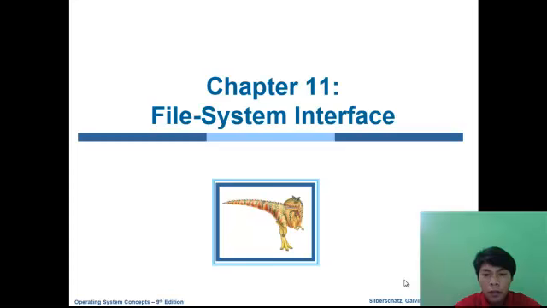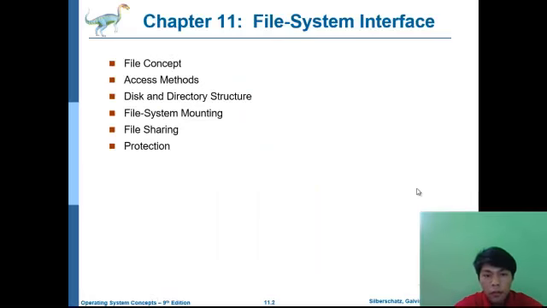Our reporting is all about Chapter 11, which is File System Interface. File System Interface: File Concept, Access Methods, Disk and Directory Structure, File System Mounting, File Sharing, and Protection.